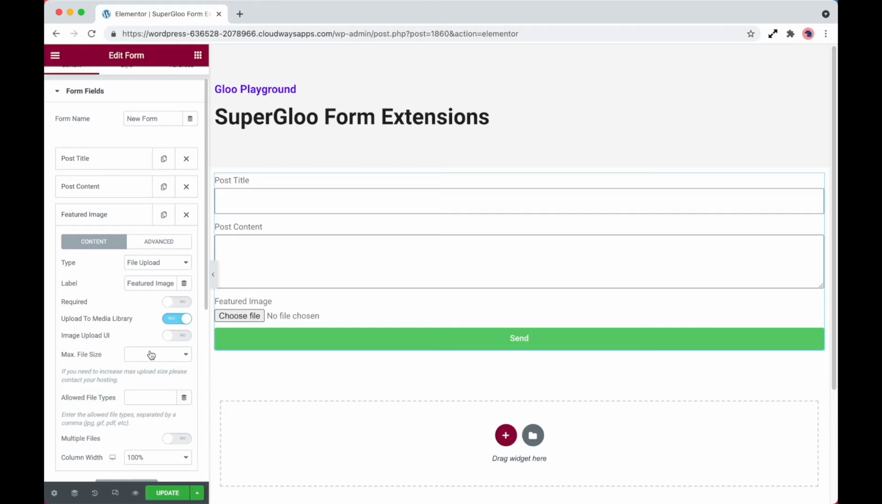We also have the option for a max file size. Now, of course, this is dependent on the resources that you have available. It's always sensible to do this to ensure that your server is not constantly being drained by huge uploaded files.